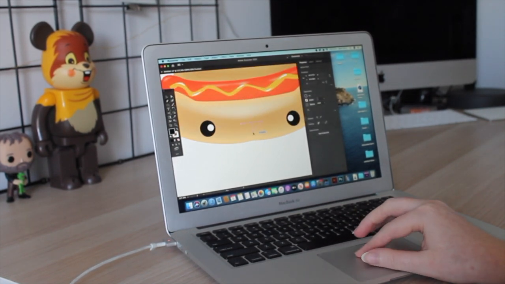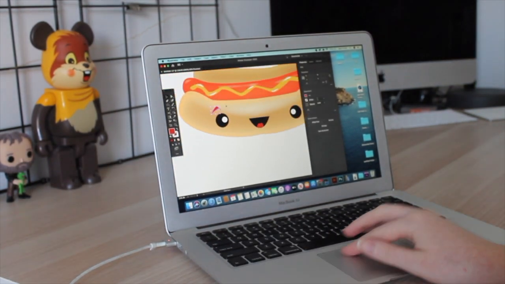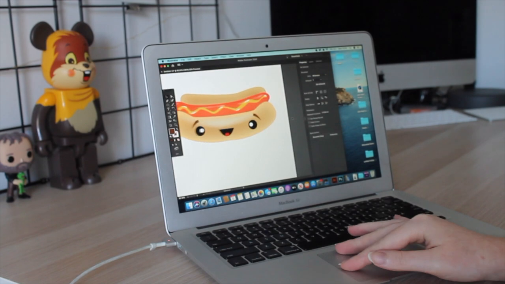When the time is right, I will then add a super cute face to my design to make it come to life, and I absolutely adore them.